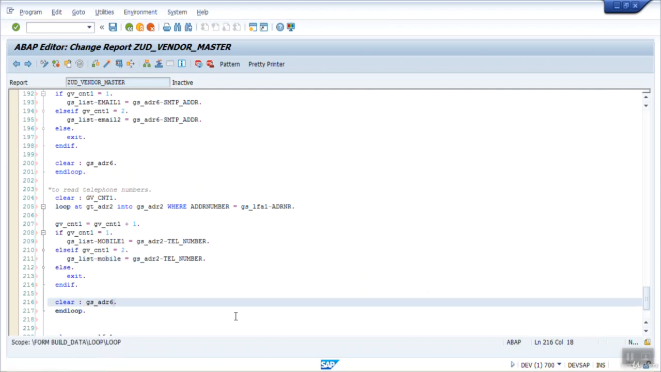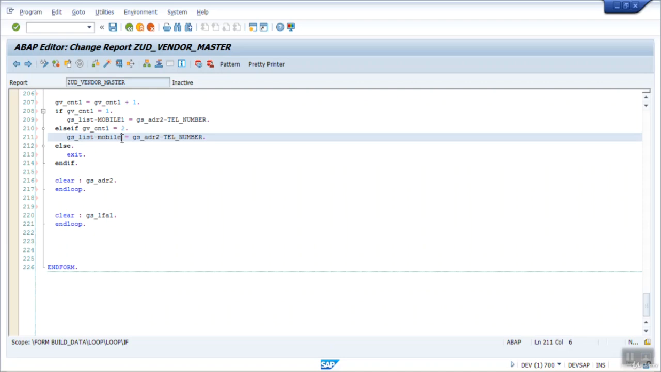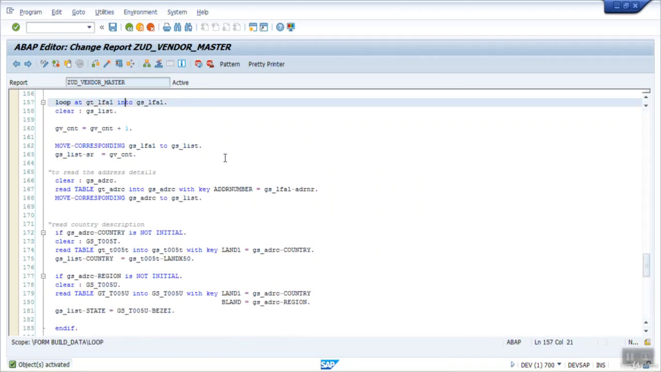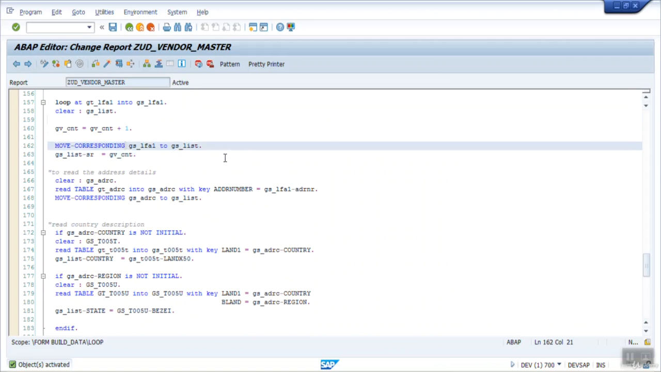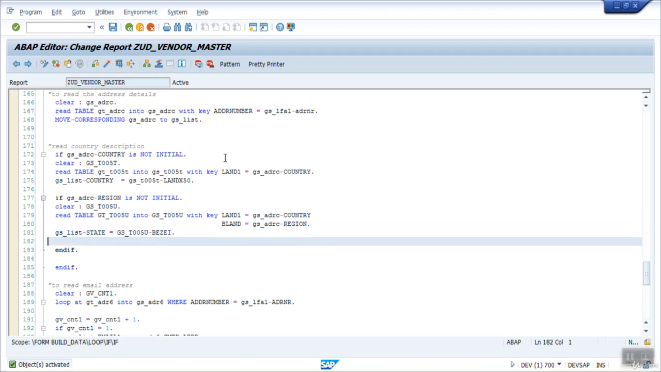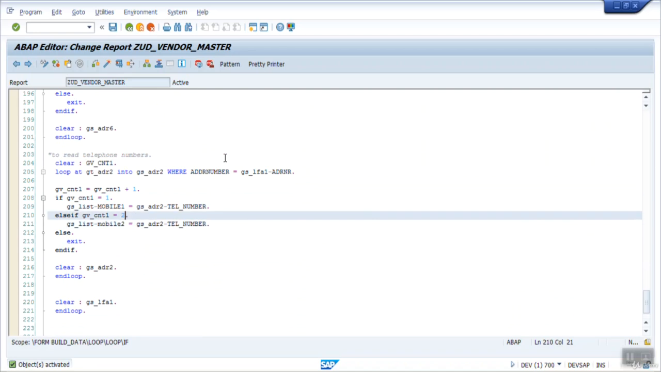Clear the work area, save and check if any error. The data gs_list has no component mobile1. Okay, it is mobile2 actually. I have typed mobile. Again save and check. This time no error. So finally we have read all the values. Okay, first we have moved the main value, then we have read the address, then we have the country description, then we have read the state description, then we have read the email ID 1 and 2, and we have read the mobile number 1 and 2.